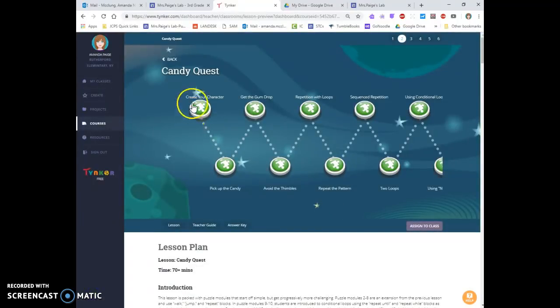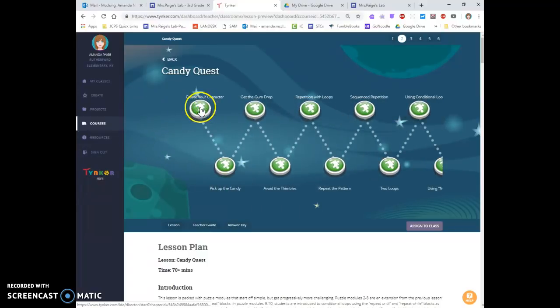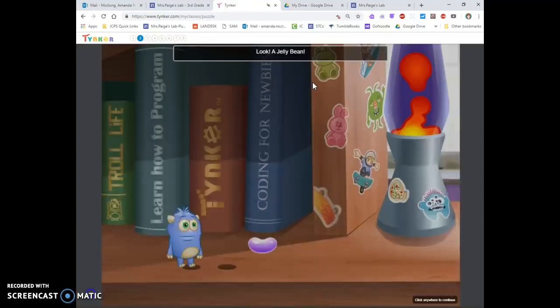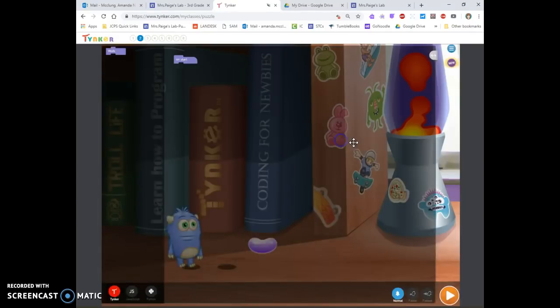So once you're in, you have different sections. You're going to follow them in order through the dotted lines. So you're going to click, the first one was create your character. I'm going to go to the puzzle to show you quickly how the block coding works in case you don't know already. So it's going to take you through this. It says, look at Jelly Bean, click anywhere to continue. So I keep walking through this, and it's going to show me what I'm talking about right now. Have me practice making my block coding.